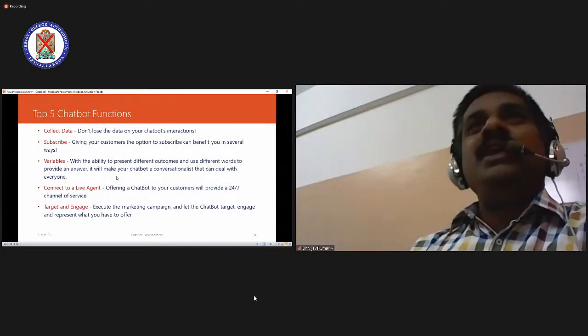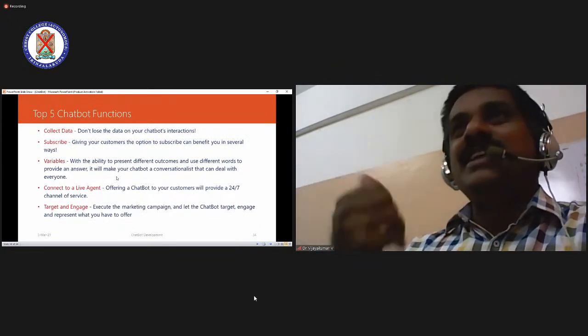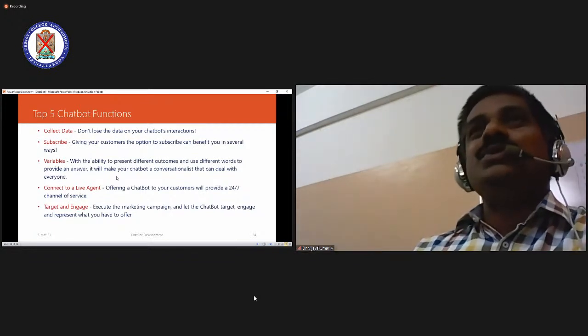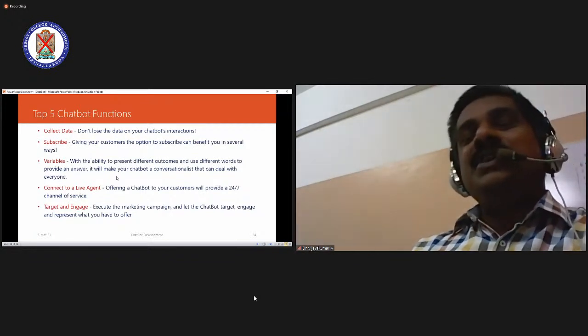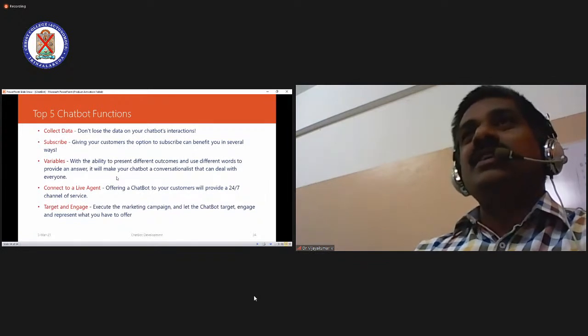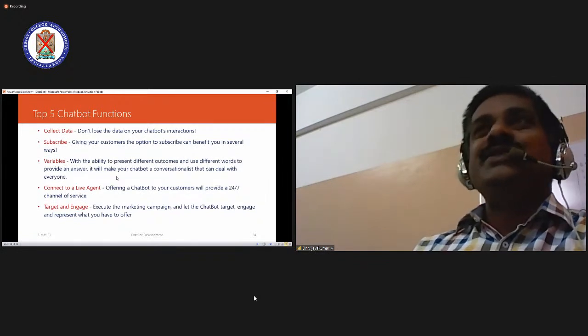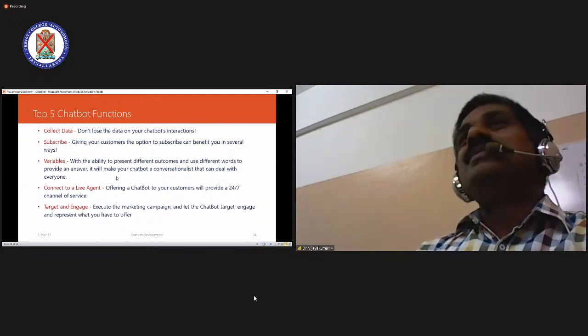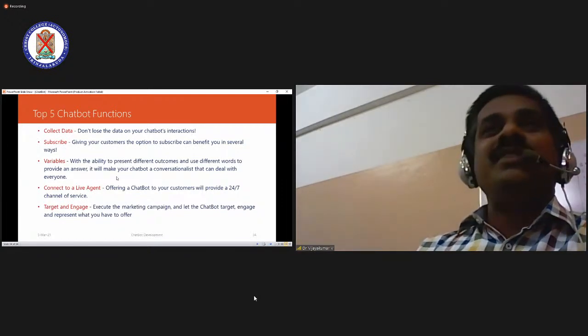What are the main chatbot functions? It collects the data, yes. Without collecting data, it cannot do anything. Data security is the first important thing, so don't lose the data in your chatbot interaction. Data security is another important thing. It collects the data, and it can benefit you in several ways.